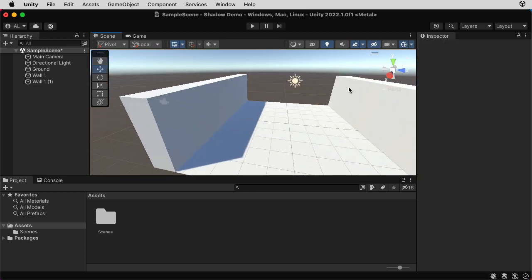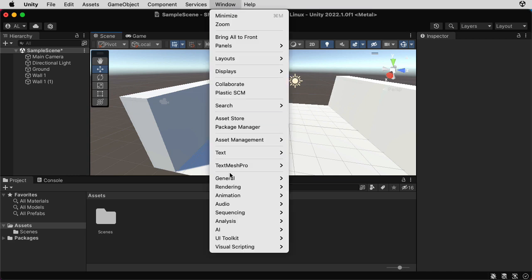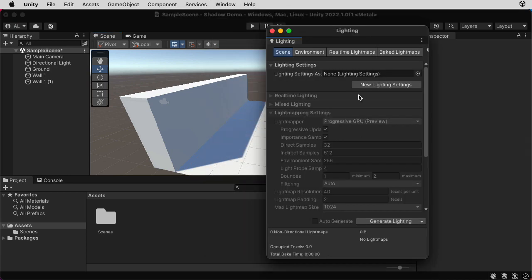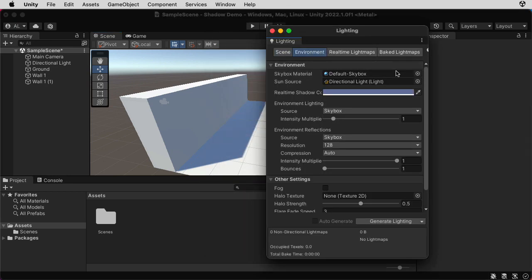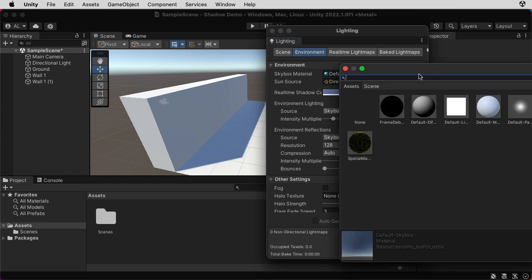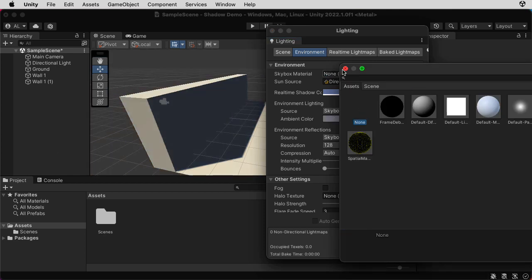Now, to really see what's going on as far as our understanding of how lighting in Unity works at this point in the course, I want to get rid of the skybox. If you'll notice, there's kind of a blue tint to things coming from the skybox, and I don't really want to talk about that yet. So let's go to Window, Rendering, Lighting, and then we'll click on the Environment tab, and we'll click on Skybox Material and turn that off.